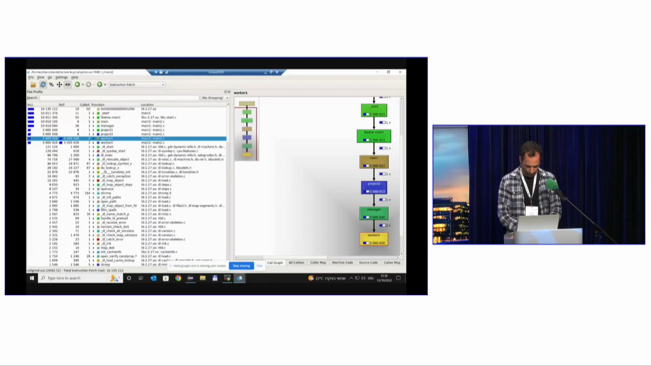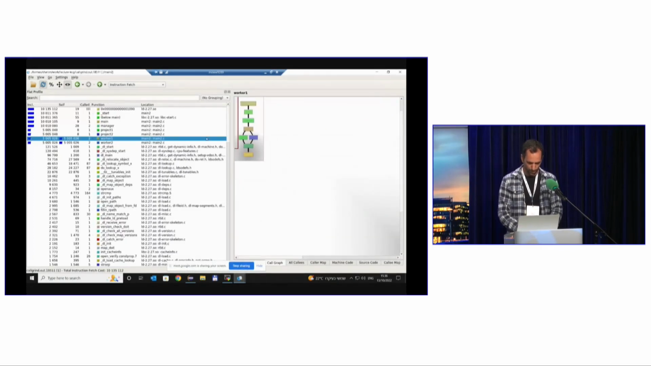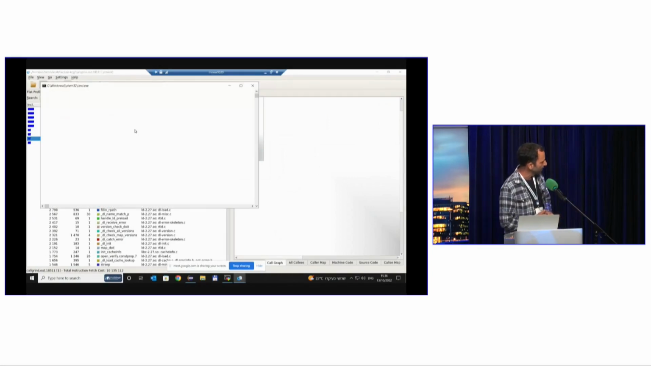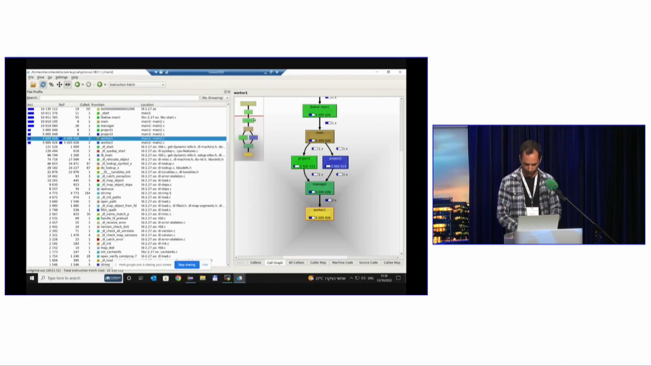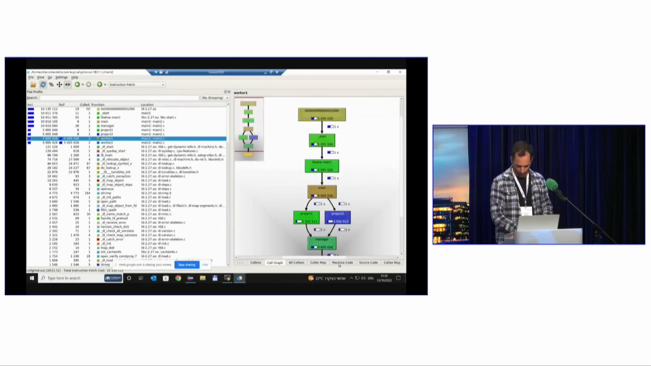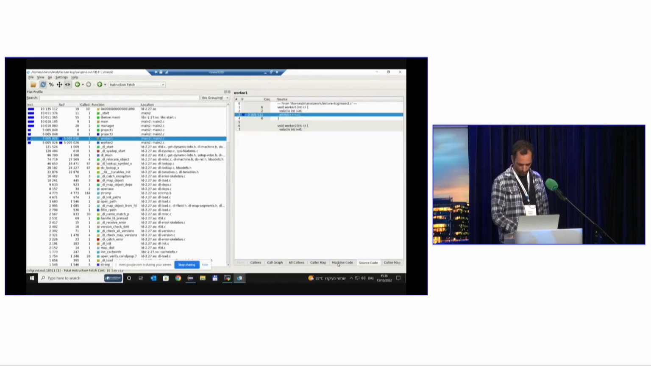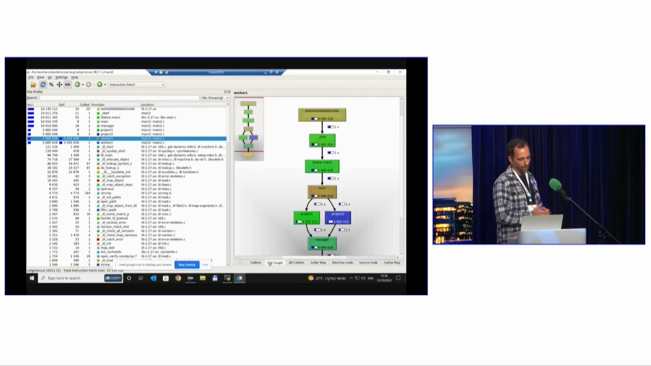So, yeah, that's not the basic one. On the left you see a list of functions with their cost, self-cost, and inclusive cost. And on the right, you get the various displays. You can look at the call graph, very useful for some of us. And you can also see source code and machine code if that's enabled. It requires some configuration. So that's the tool itself very quickly.